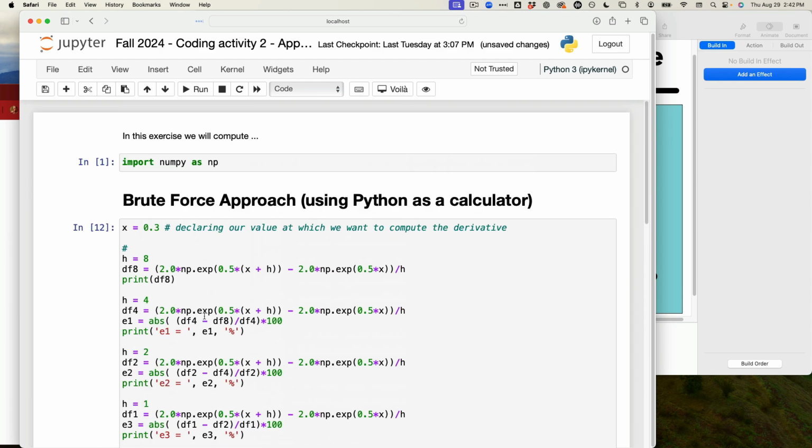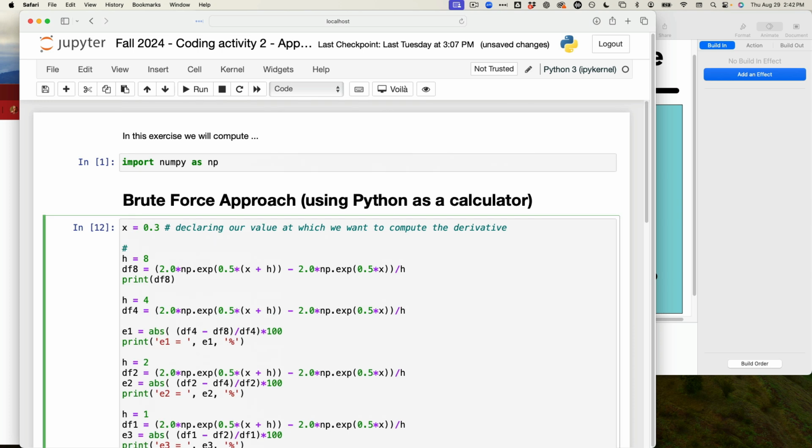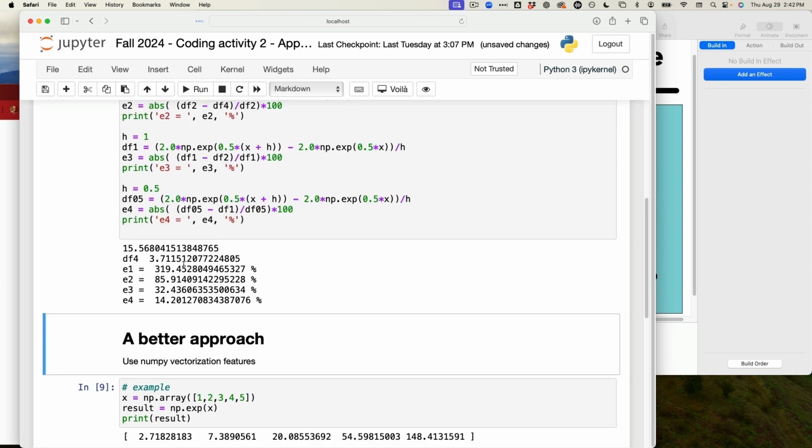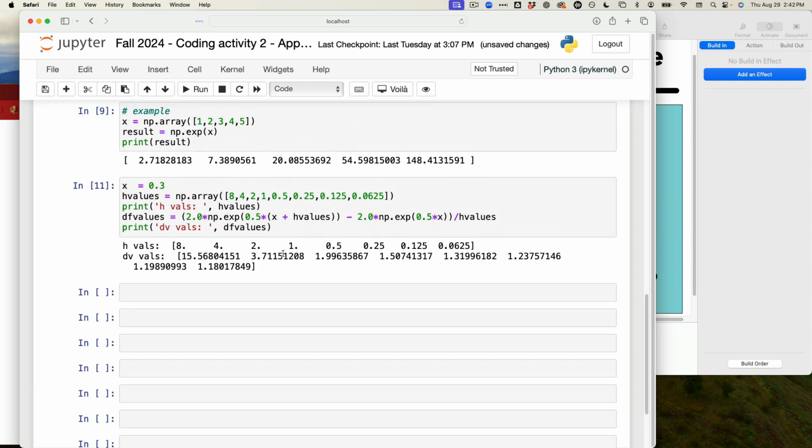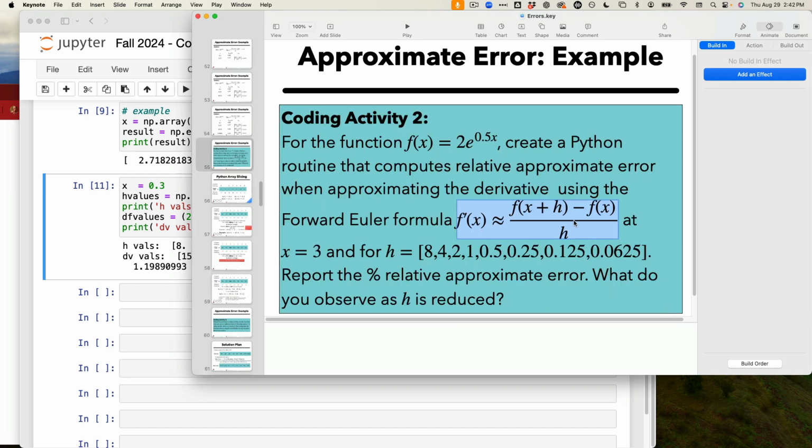15.568. Okay, let's print df4. Print df4. So that's df at h equal 4, if you remember. df4 was 3.7115. It's kind of magic, but it's really just basic logical thinking. We're going to apply that expression element-wise to any array you put in there. You could put x as an array as well.